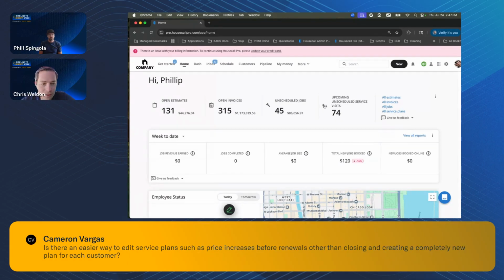Looks like we got another question that rolled in from Cameron. He asked, is there an easier way to edit service plans, such as price increases before renewals, other than closing and creating a completely new plan for each customer? Unfortunately, Cameron, the answer is no. The service plans are kind of built so that when you build them, they're kind of set in stone. You do have the ability to go back and edit it, but if you do, that's going to edit it for everybody that's on that plan. So yeah, unfortunately, the best advice I can give is that you just are going to have to create a completely new plan.